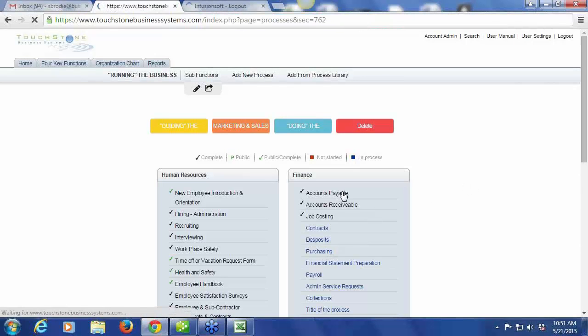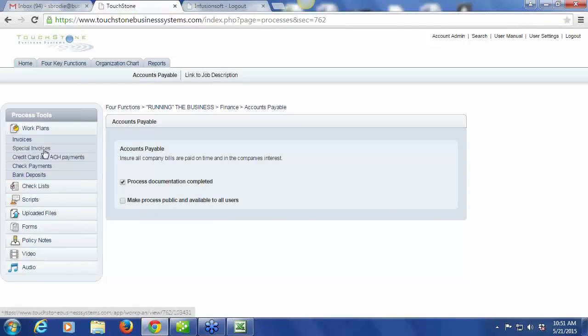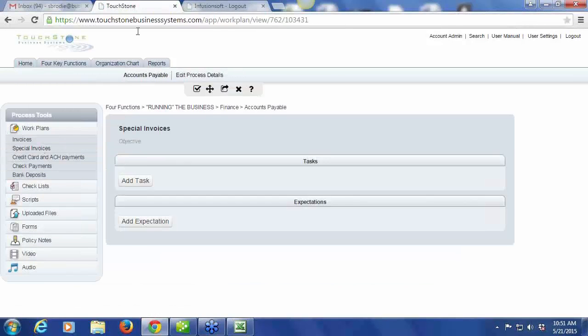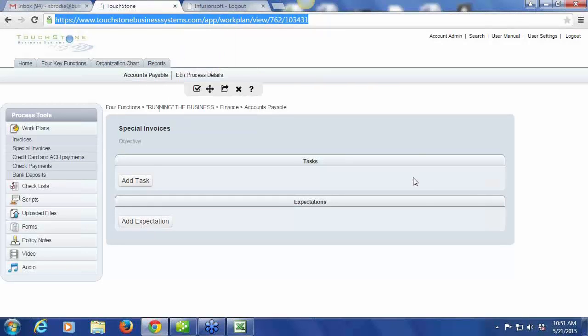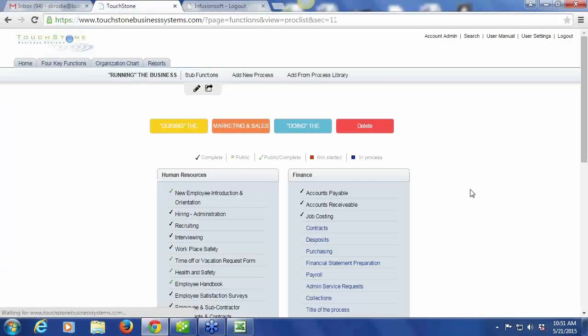Or, I'm in the accounts payable process. I've been working on the special invoices work plan. Go take a look at it and let me know what you think. Again, I can copy this URL, email it to my manager and say, hey, go take a look. So, think about that idea as instead of exporting.